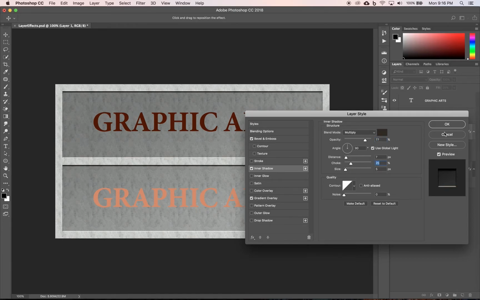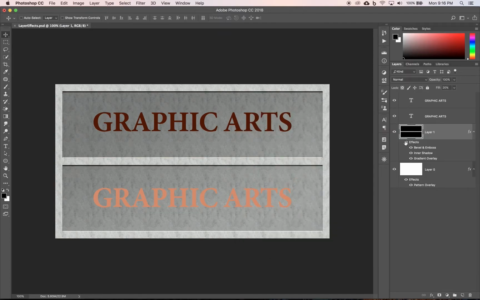You can also, if we cancel out, you can see what happens if you turn certain ones off. So we can also, if this starts to get crowded and we don't want to see all the effects, click like this and close them up to give us more room in our layers panel. Let's make sure I'm working on the right one. So this one's the top one.